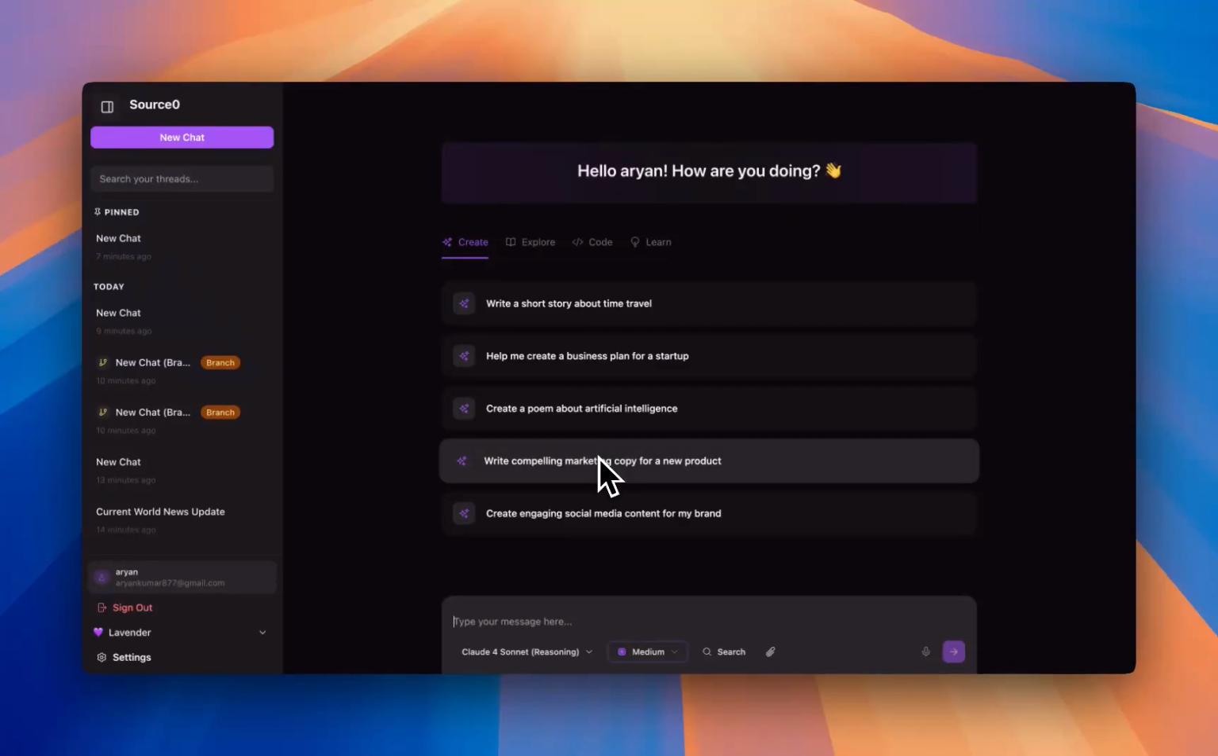Hi everyone, today I'm excited to walk you through a feature-rich chat application I've built. It's designed to be powerful, flexible and user-friendly. So let's jump right in and see what it can do.